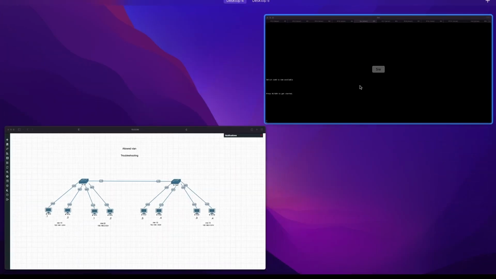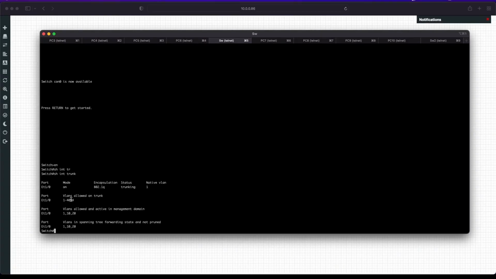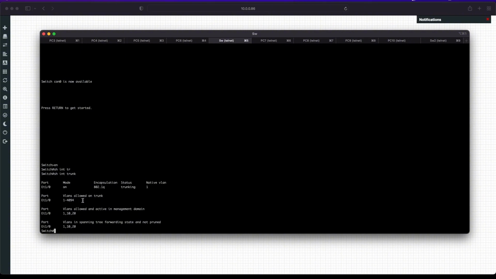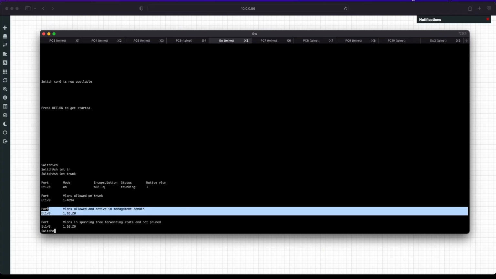Let's go ahead and configure the allowed VLAN on switch 1. To do that, we'll log into the switch and run show interface trunk. As we see, for the port allowed VLANs, basically all the VLANs will be allowed on the trunk port. And the second statement states that these are the only VLANs which are present in the switch.